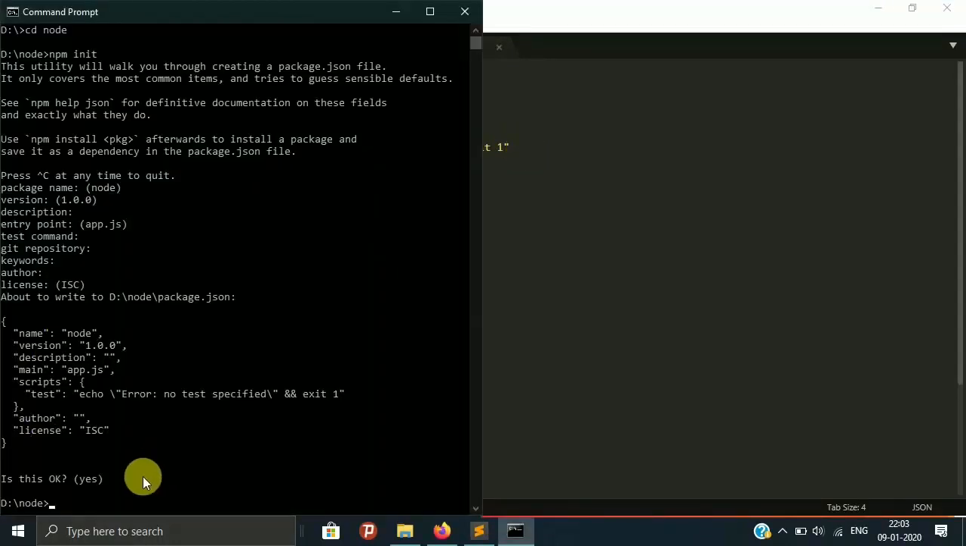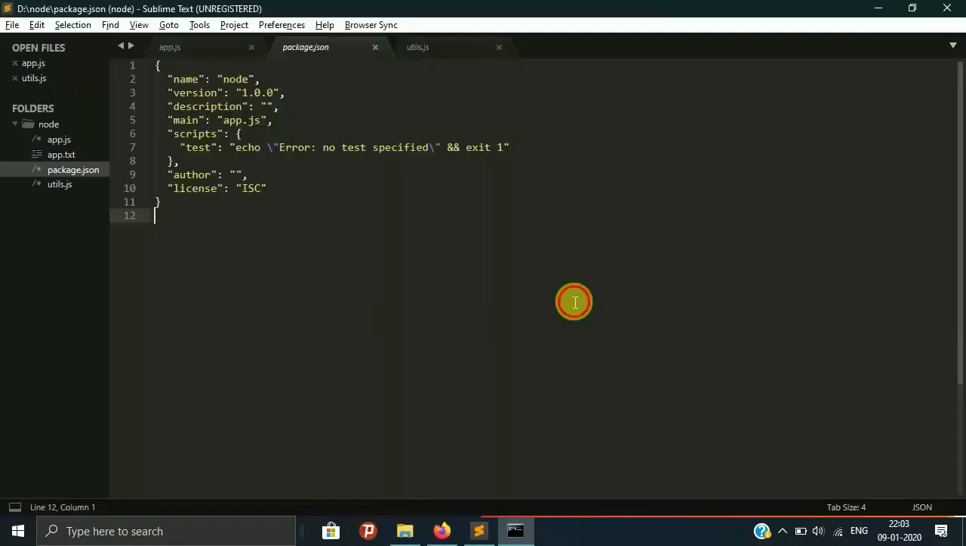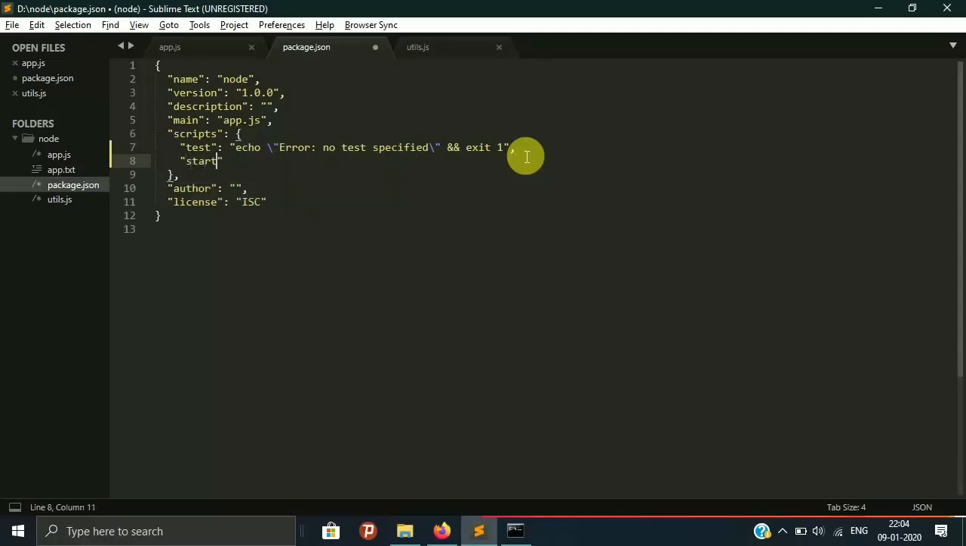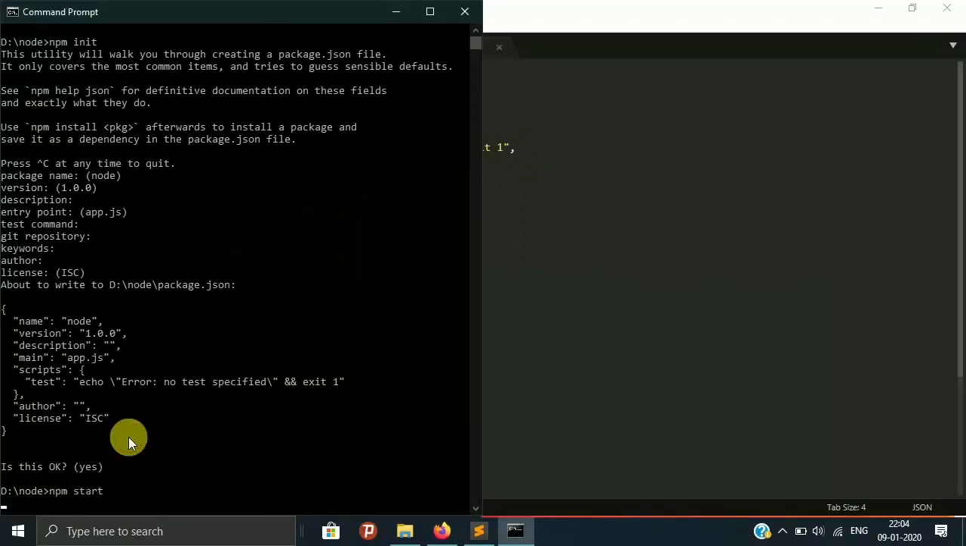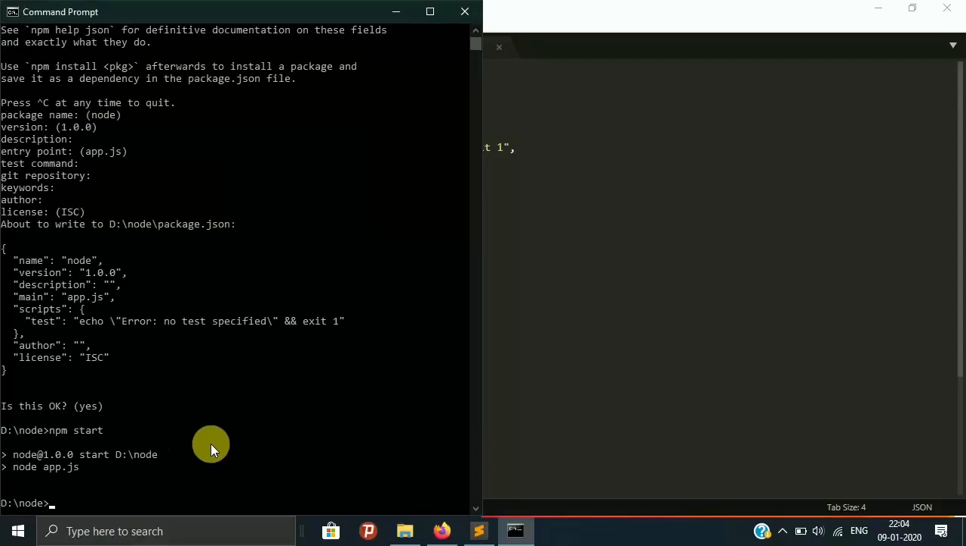Whenever we run our node script, we use node app.js or node app. To avoid this, it comes with a default keyword, that is the start script, and in this we have to write in double quotation marks node app.js. When we do this and run npm start in our command prompt, it is going to run in our command prompt.